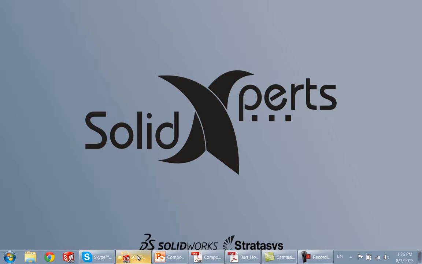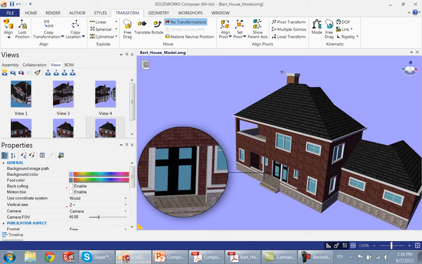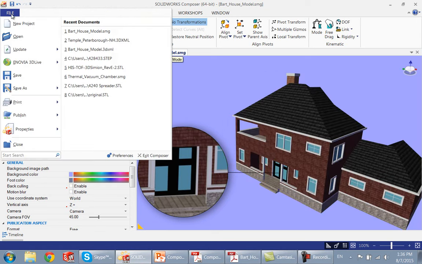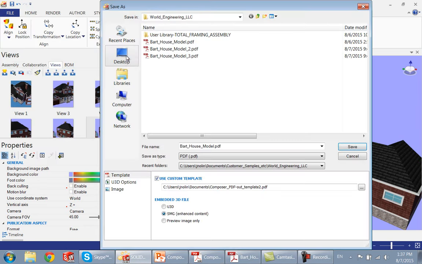Now in Composer, I've got my document with my multiple views, and notice that I've preset the color to match what I had going on in our template. And here the option is File. You choose Publish rather than Save As. We're going to publish to PDF. And here's the important part. We're going to use that custom template of the type that we just created with Acrobat, or at least a PDF Architect type writer. Here the embedded 3D file is this U3D format.